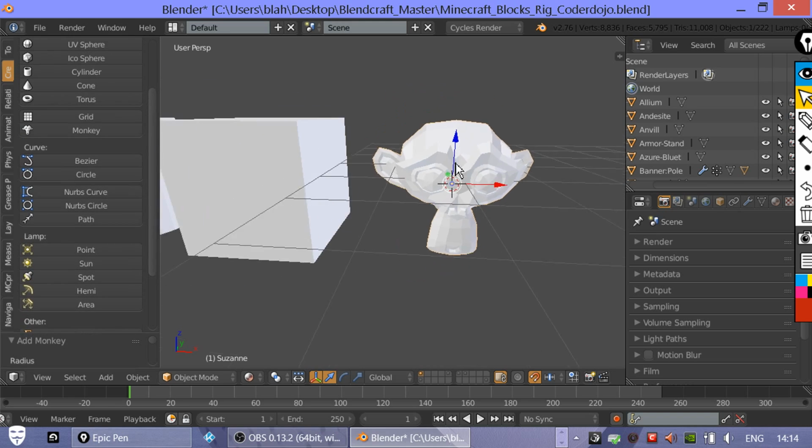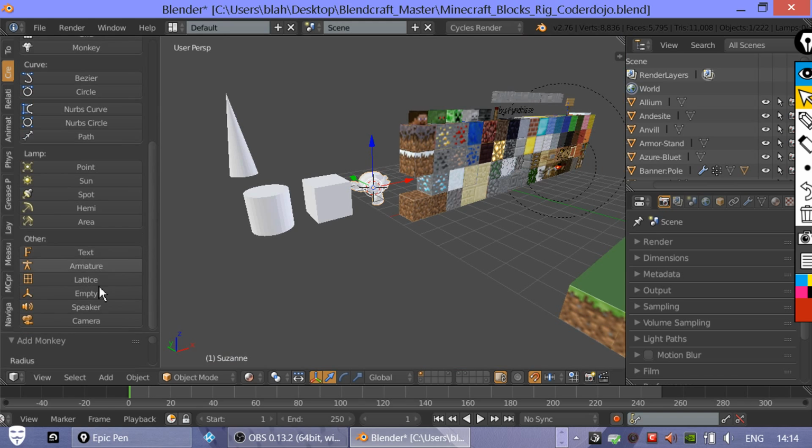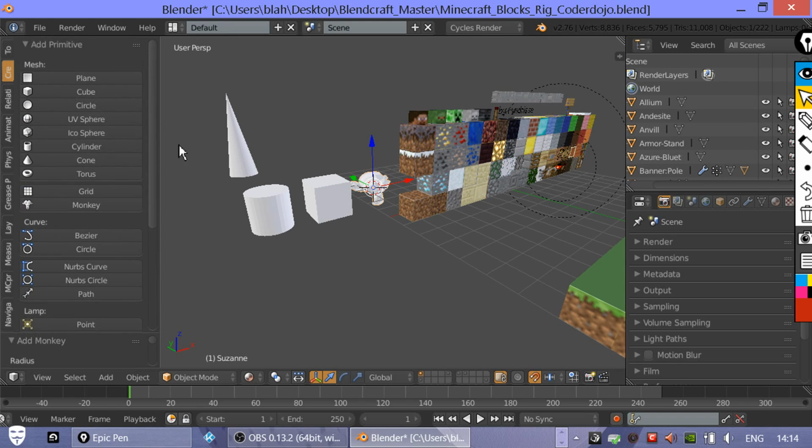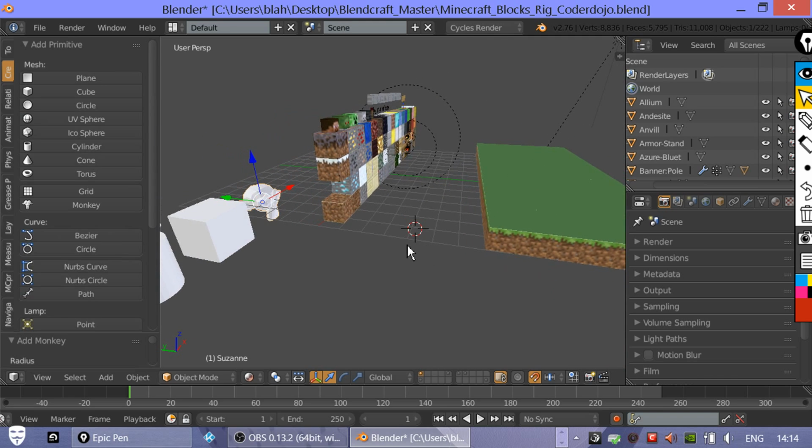So these are all mesh objects we can add, and we can add lights, text, speakers, cameras, and so on. But I'm going to focus now on the 3D cursor.